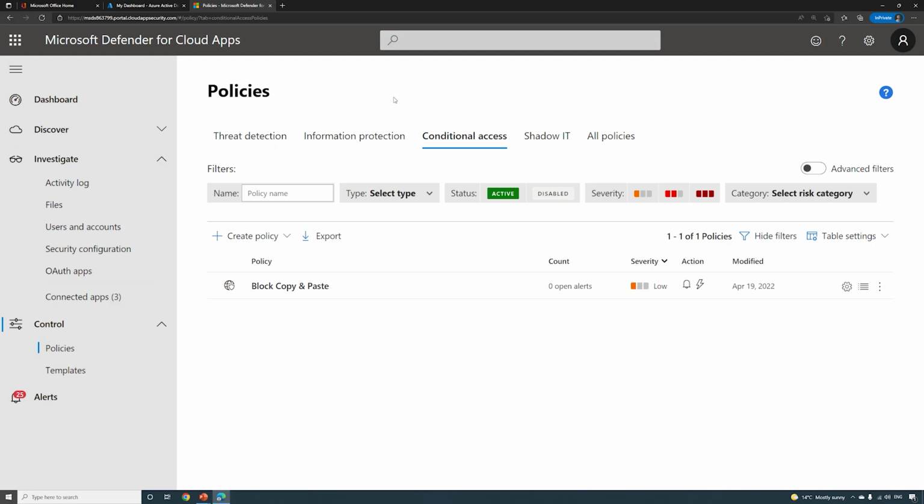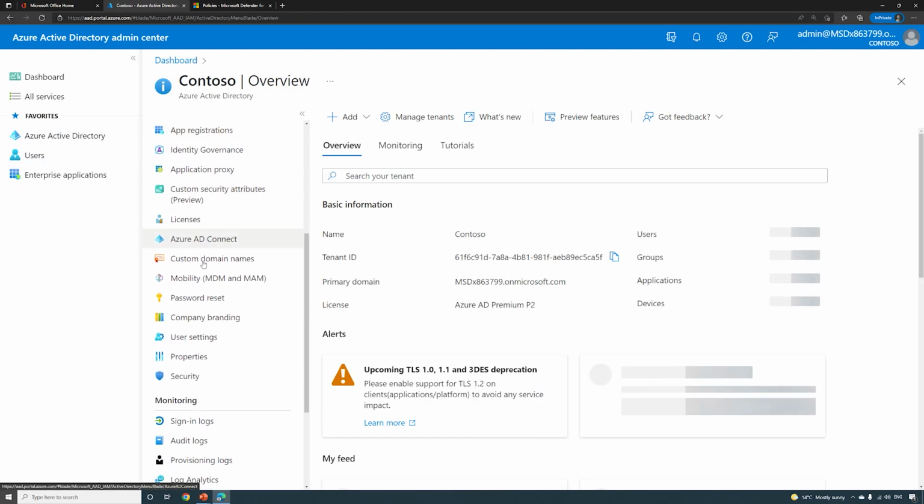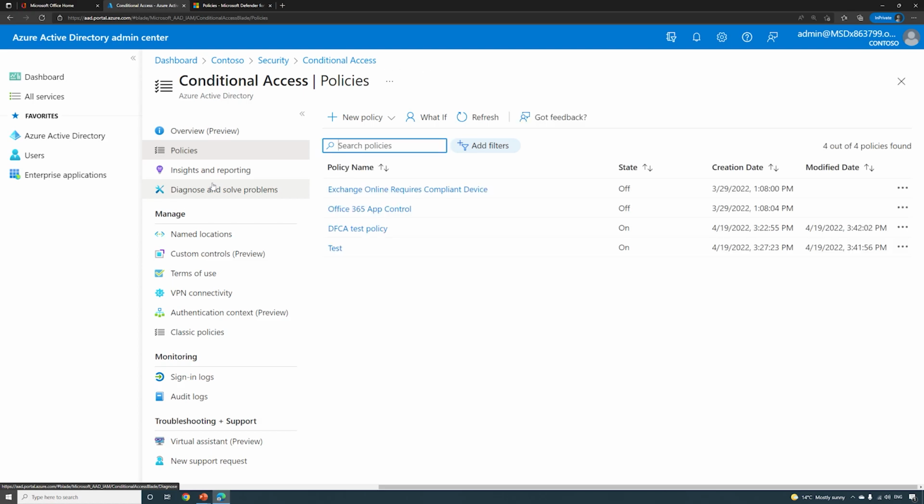Now the first thing we need to do for this policy to work is go to the Azure Active Directory policy and create a conditional access policy that will apply. So I'll go there. This is the Azure AD Admin Center. We'll go to Azure AD and then down here to security and then conditional access. Because what you'll see is I've created a conditional access policy specifically for conditional access app control in Defender for Cloud Apps, which is here.